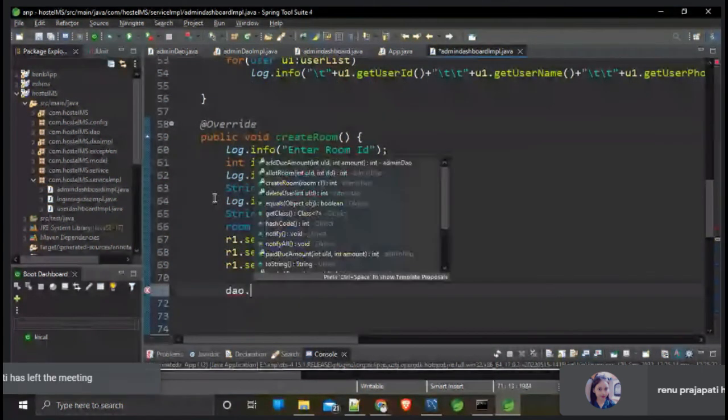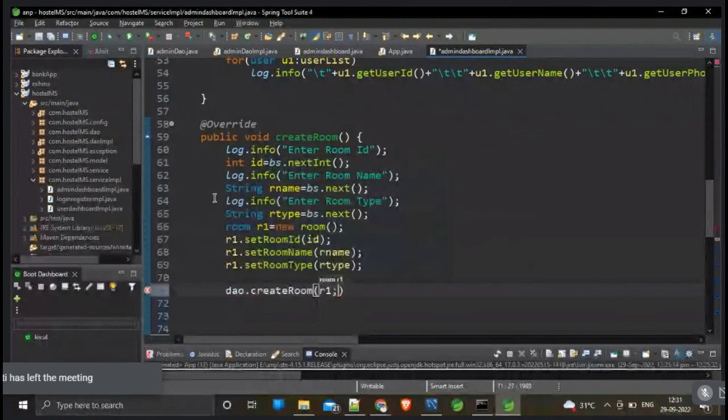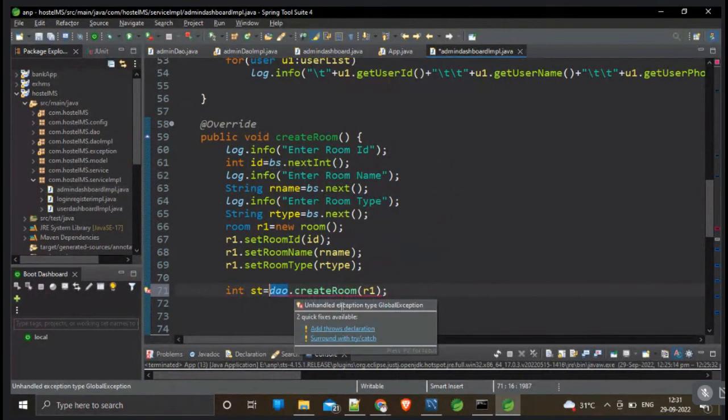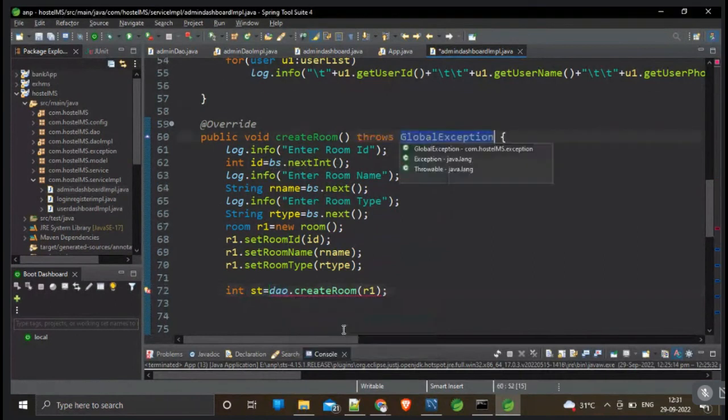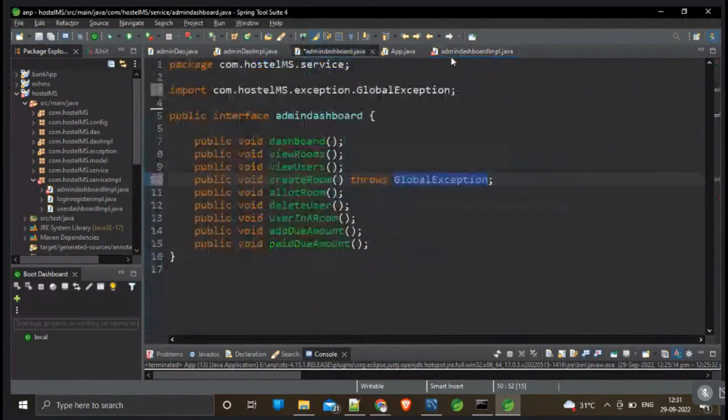This particular createRoom is returning one integer for us. So we have to read the integer, int st equal to it. And this is throwing some exceptions, so that's why it is showing an exception, and we have to declare the exception in the interface also.